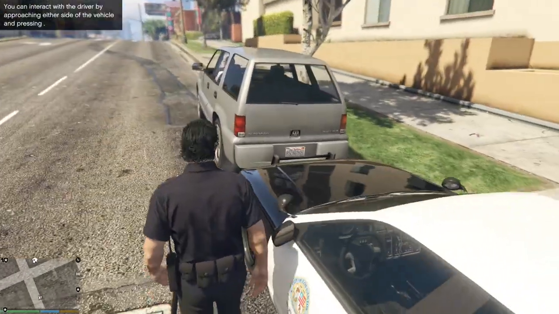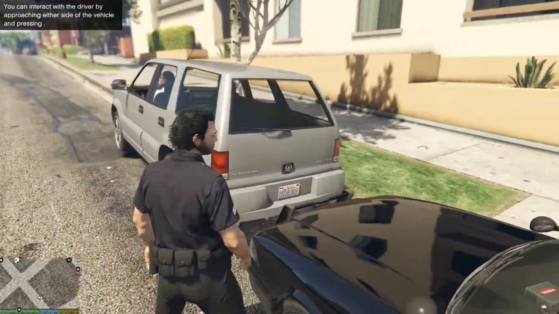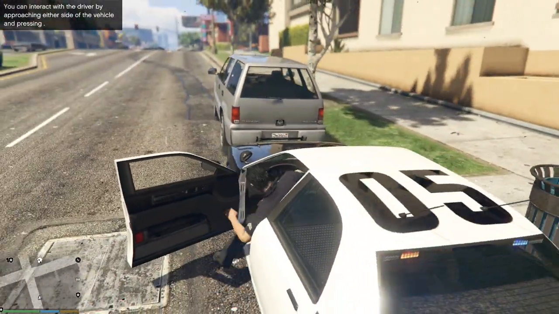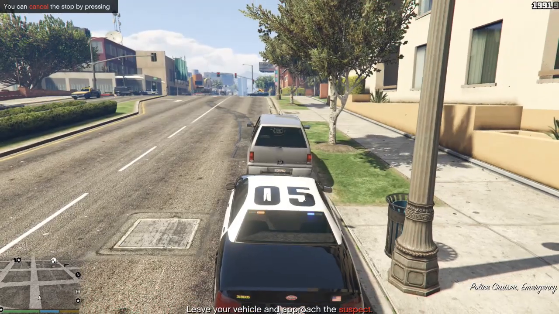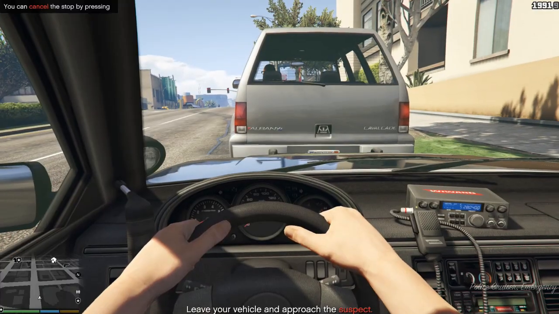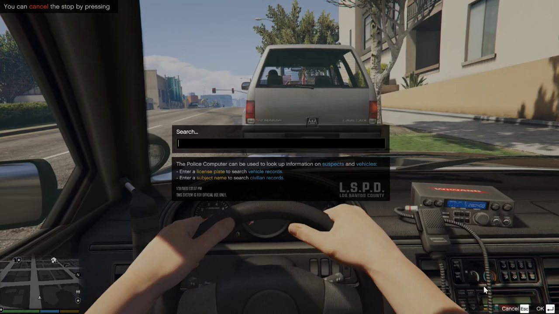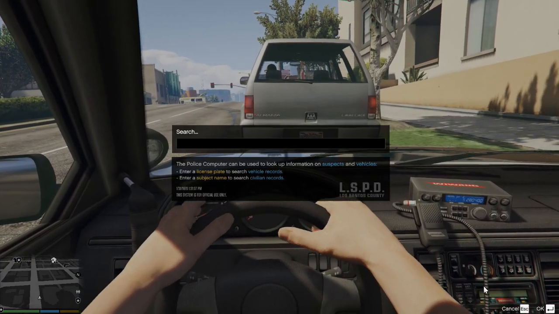I'm going to show you guys how to use your police computer. So, for example, there is the tag right there. Actually, we're going to do it like this. We're going to hop back in the car, go into first person, and back up just a tad. We are going to hit the Q on the keyboard. Well, we can't see the tag like that.